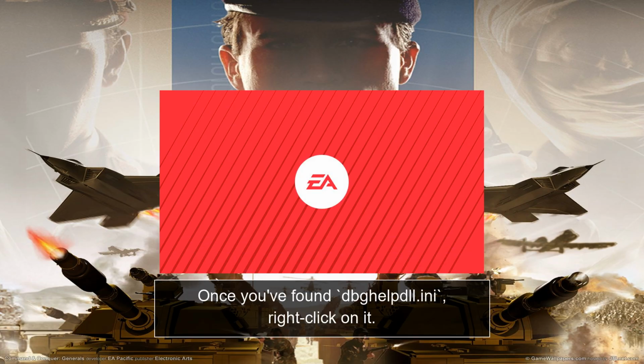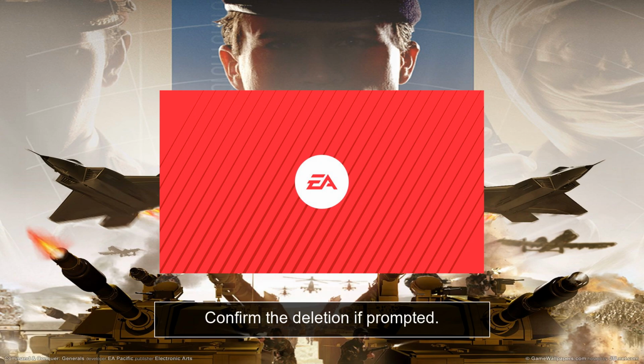Once you've found dbghelp.dll.ini, right-click on it. From the context menu that appears, select Delete. Confirm the deletion if prompted. That's it. Yes, it's that simple.